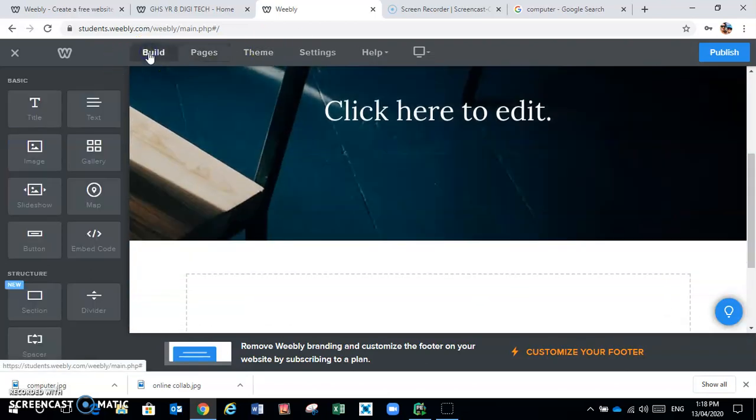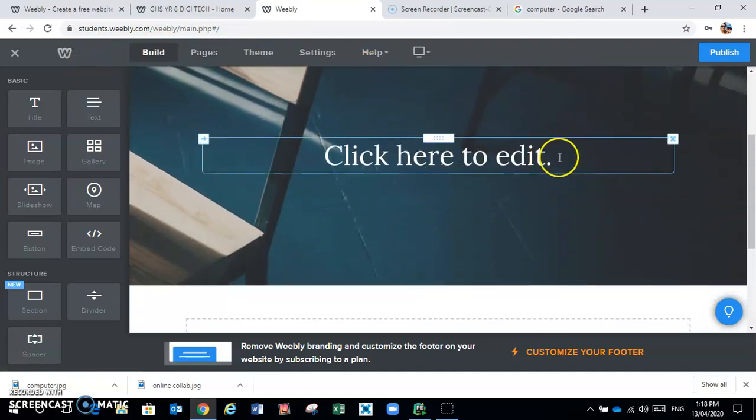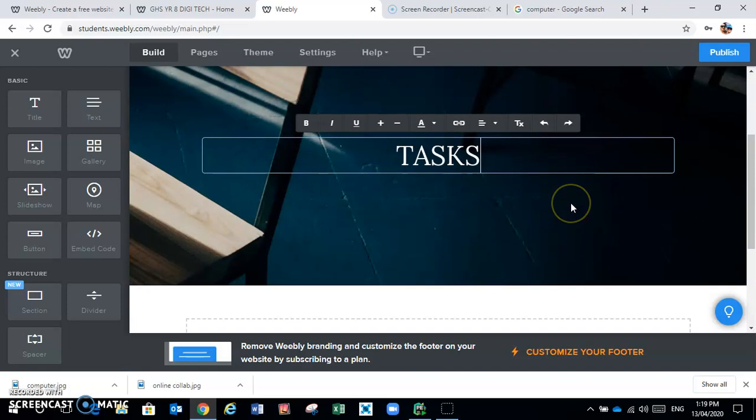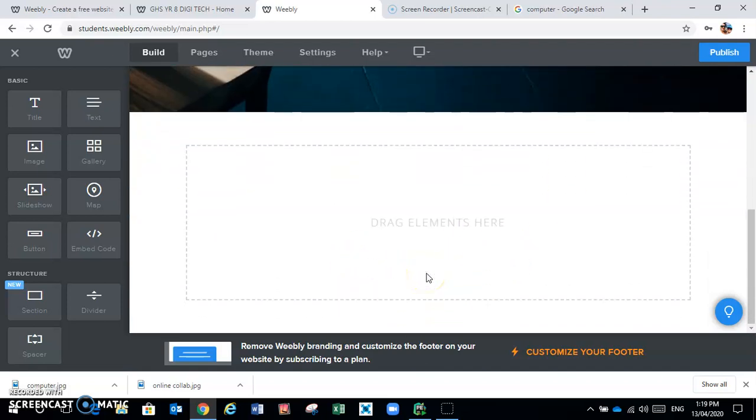So I'm just going to go back over to Build now. And over here, once I've got Build, I can change stuff. So I can change the name of this. I'm going to put a nice big heading, Tasks. Now if I scroll down again, you've got a space to drag elements into. For the most part, what you're going to be doing is dragging in links to Google Docs, which are shared via a link. I'll talk about that in the videos for each of those Google Docs. That's what you'll be doing first.